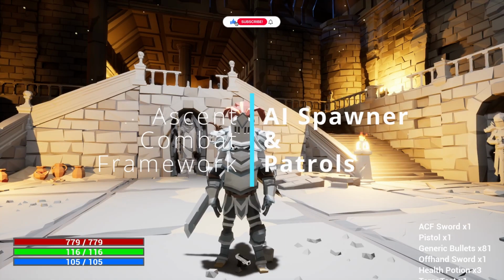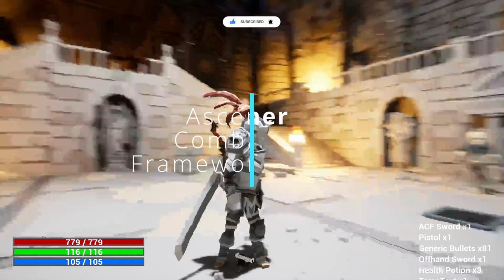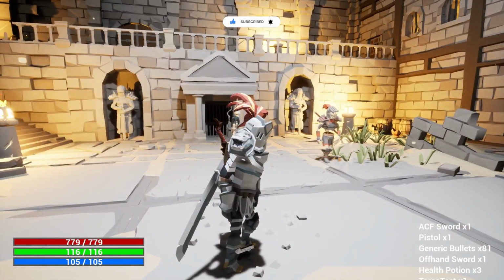In this video, I'll be going over Ascent Combat Framework in Unreal Engine 5, and we're going to be talking about the AI spawners and patrolling.